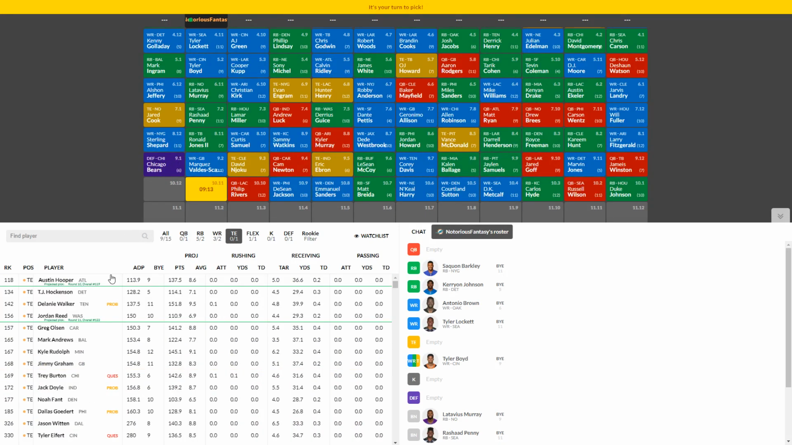So right here, you go with safety in Austin Hooper, a guy who will probably score you 6, 7, 8 points every single game. And I think that he will have that solid upside in Atlanta. Well, not really even upside, but you know Matt Ryan likes to throw the ball to him. If he's healthy, he'll be a solid, safe option.